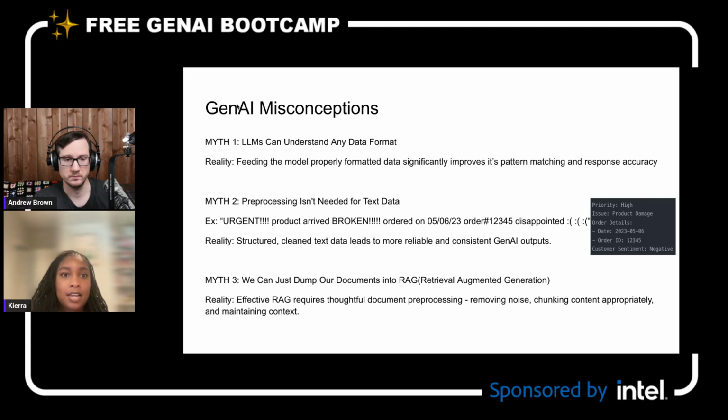So the second myth is that pre-processing isn't needed for text data. I have a really cool example here. Let's say, again, a customer support chatbot. It pulls in some information from the database, and that's literally the text string: urgent, product arrived broken, ordered on this date in 2023, here's the order number, disappointed, sad face, sad face, sad face. That's very confusing.